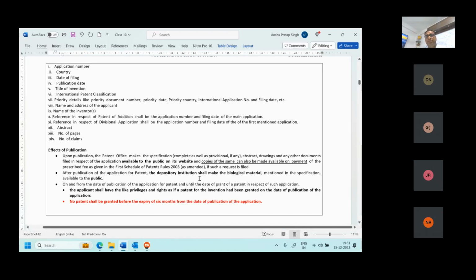Earlier there were two. One is new, Maunad Bhanjan. Then comes the deposit. These depository institutions shall make the biological material mentioned in the specification available to the public. So after publication, it will be public, on and from the date of publication of the application for patent until the date of grant.